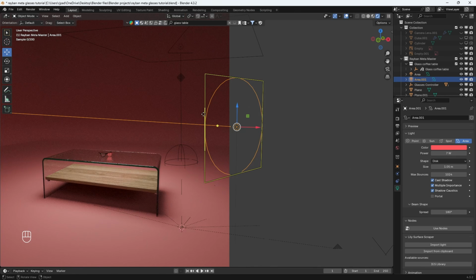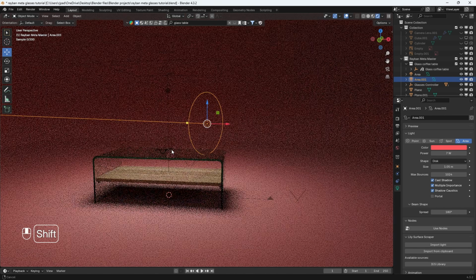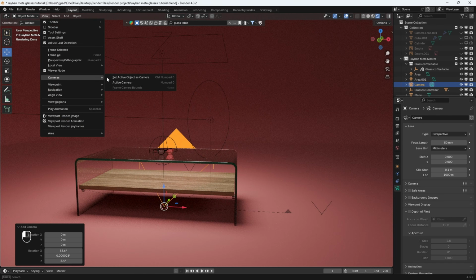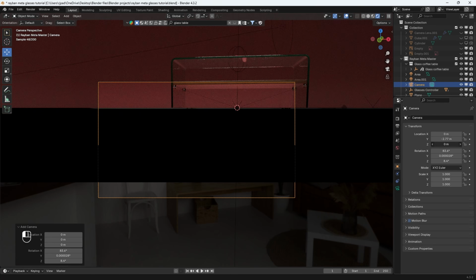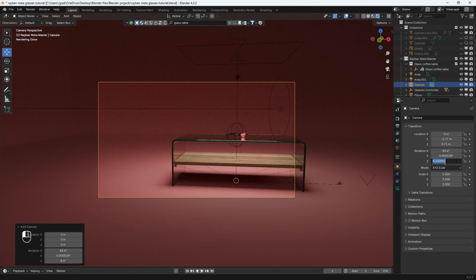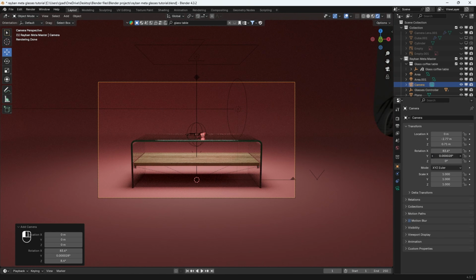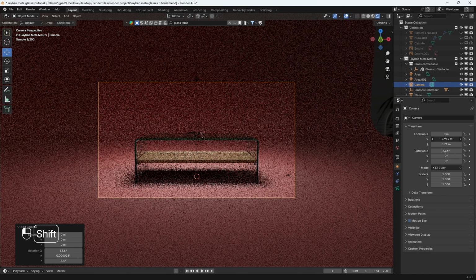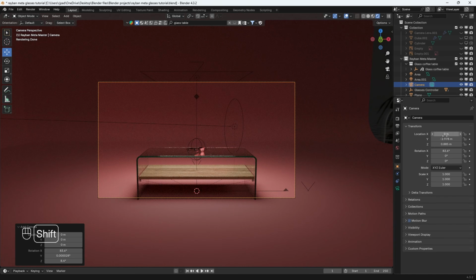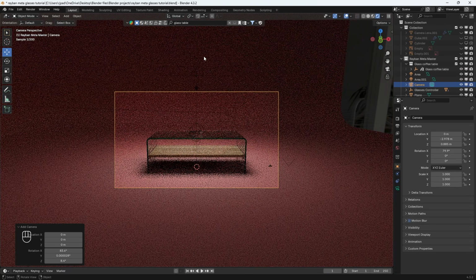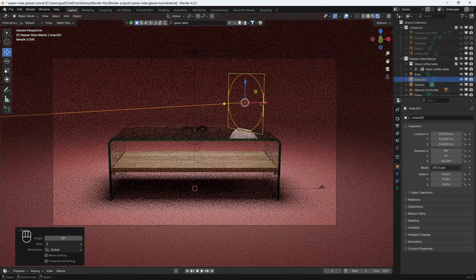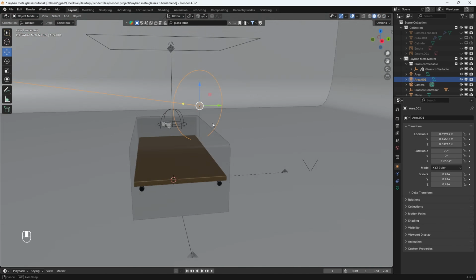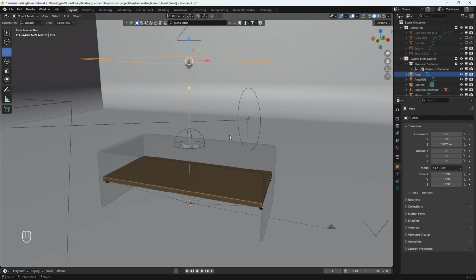Let me just collapse this window. And yeah, Shift A will add in a camera now. Let's go to the camera view, camera back, and move it up. Make this 0. Make this 0. And I'm just gonna, something like this. Okay, so this is the lighting setup right now. I have this light pointing over here, and then this giant light at the top.